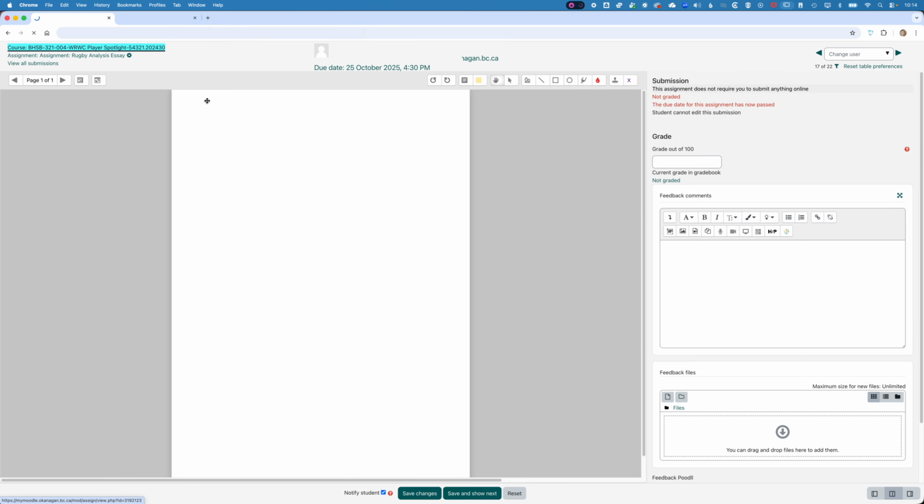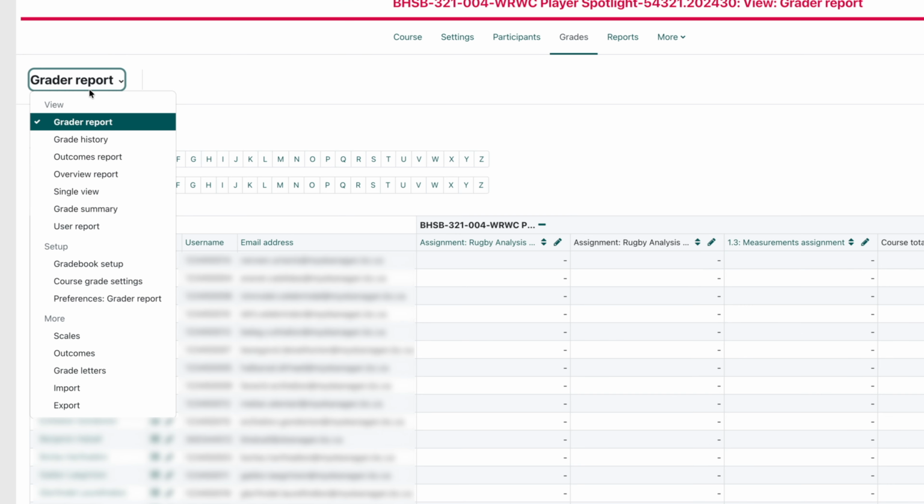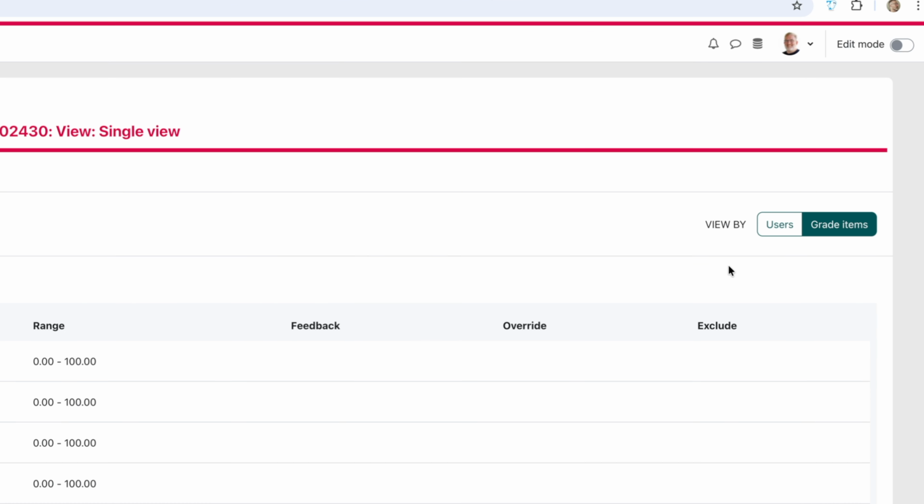So we'll come back to our course and we're going to go into the grades option. And then in here, we're going to come up to the top left where it says Grader Report. We're going to go to Single View. Then in Single View, we are going to make sure we're on grade items rather than user. And then we're going to turn edit mode on.